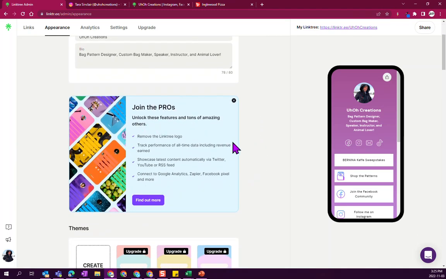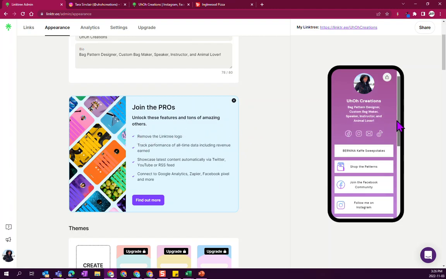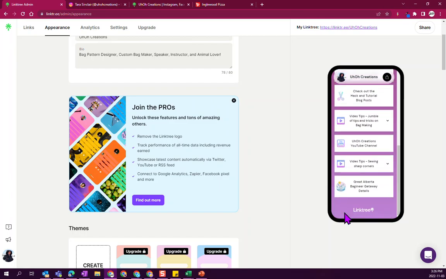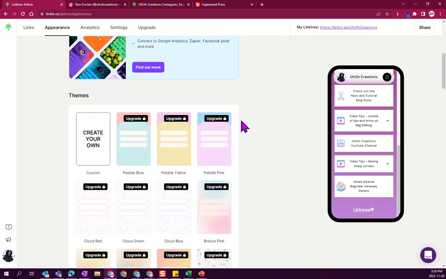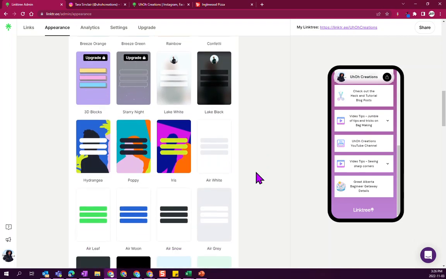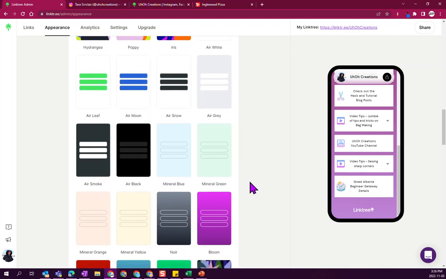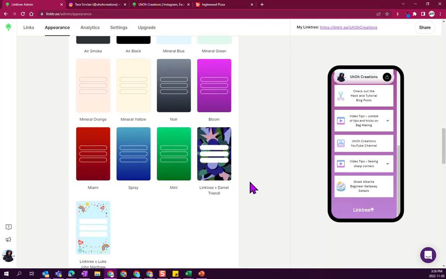You can join the pros and you can get more features than I have. The first one there is to remove the Linktree logo. If you scroll all the way down here, the Linktree logo is there. If you don't want that, you can purchase a subscription. When you get a subscription, you can also upgrade to so many new themes and everything. However, these that don't have that upgrade icon are available with a free Linktree account. So try it out. See if you like it.